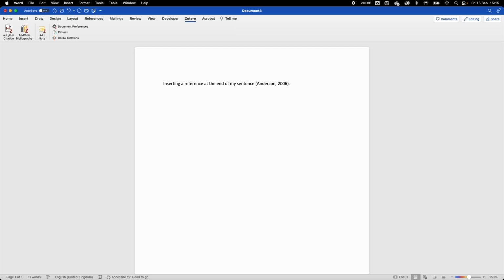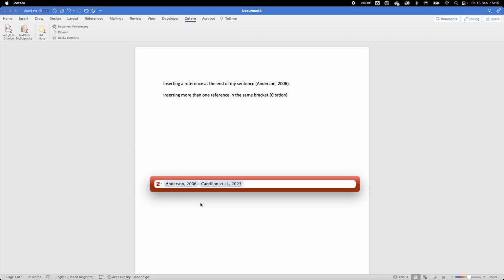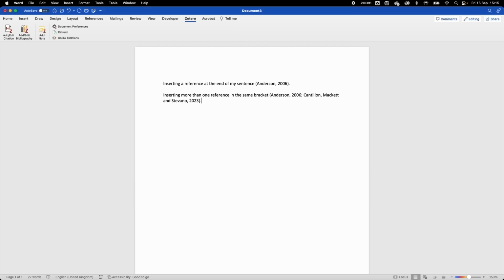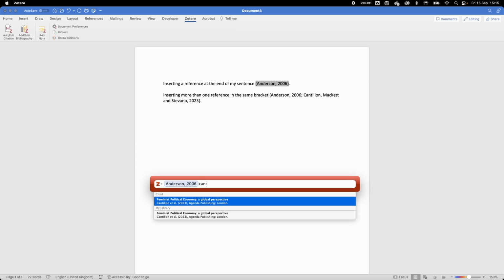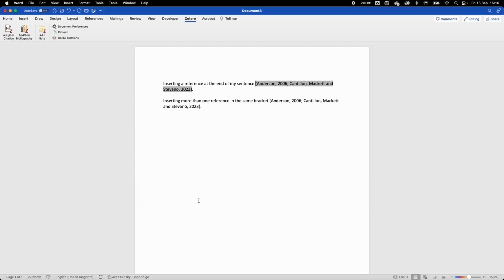If I want to add more than one reference, I can just stack these references in the Zotero dialog box. You can see that there's now more than one reference in the dialog box. This means that these references are all going to show up in the same bracket. If I want to add this reference to an existing bracket, I just click on that bracket and then I click on Add or Edit Citation, and I can then add that additional reference in. If you press Enter, you should then have an expanded bracket.